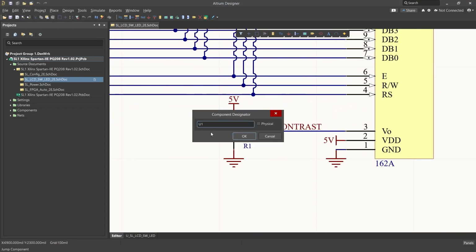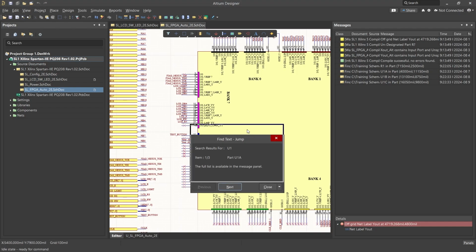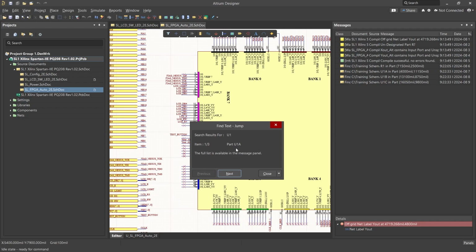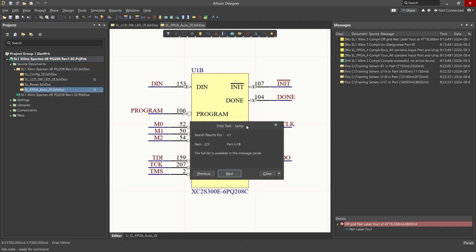If we jump to U1, we can see that this is a component with 3 symbol parts. The Find Text Jump dialog allows jumping to the next parts of the U1 symbol.